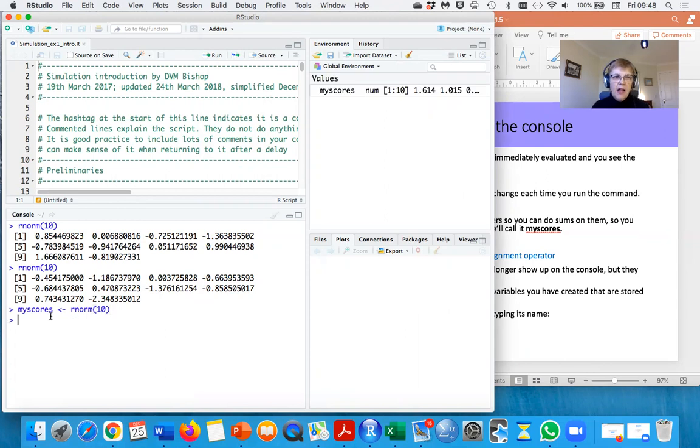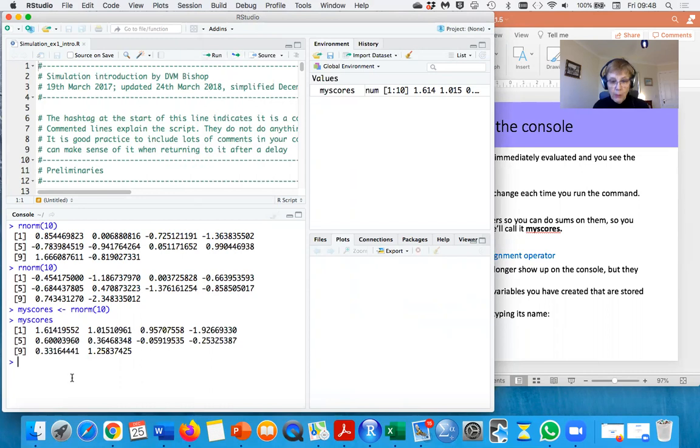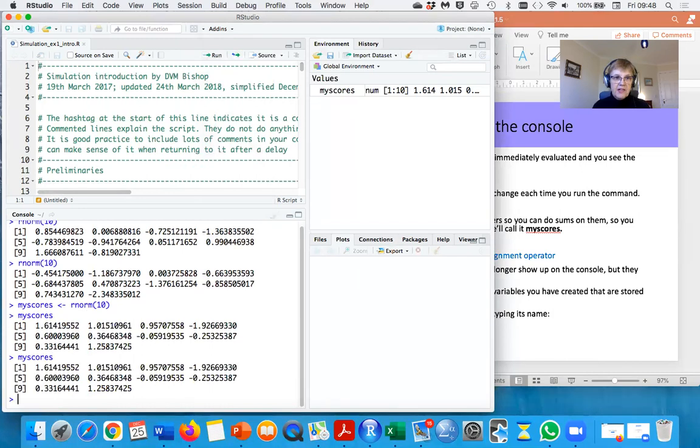So instead of just typing rnorm(10), we're now going to type my_scores, assignment arrow, rnorm(10). And nothing pops up when you do that, as you see, but it's not that it hasn't happened, it's that it's been created, but it's saved now in your environment. And you can see in the environment now, my_scores is there. And if I type my_scores, back they come again. And that will always be the same because it's now been assigned. It's not recomputing it every time you type that.